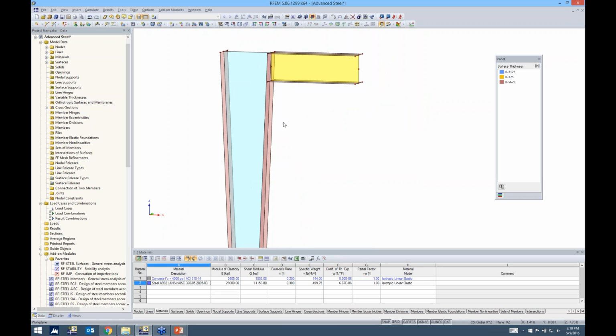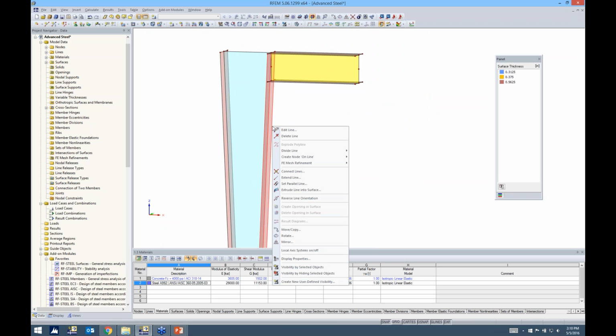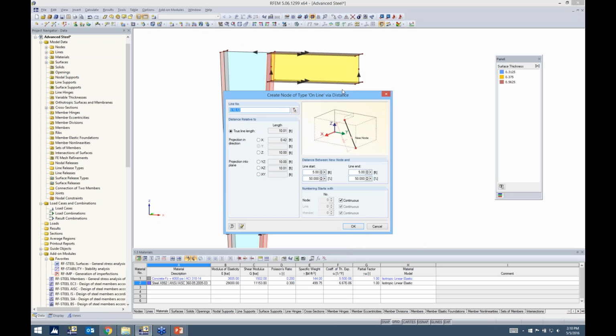element. If I go ahead and select these 3 lines of the inner flange and I'm holding down my control key, I can right-click and I can create node on line. Now, I can either choose n intermediate nodes or a distance. I'm going to go ahead and choose a distance.